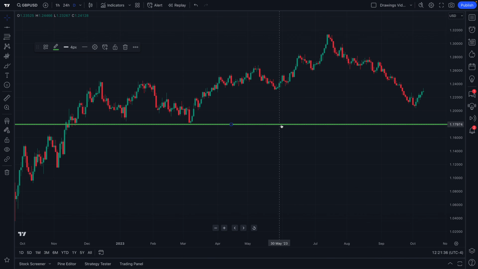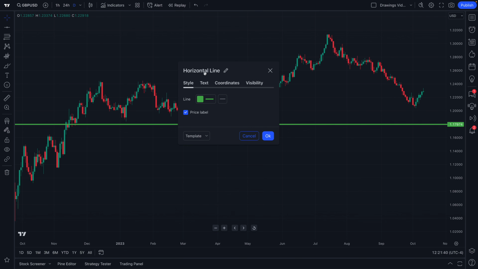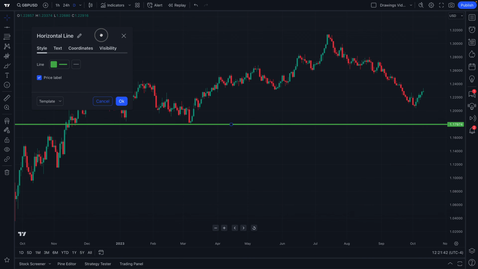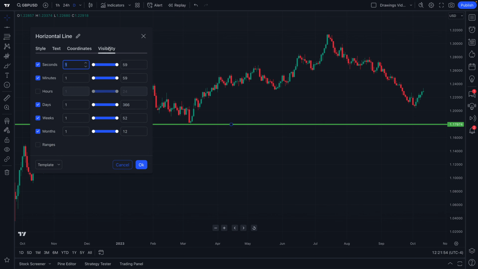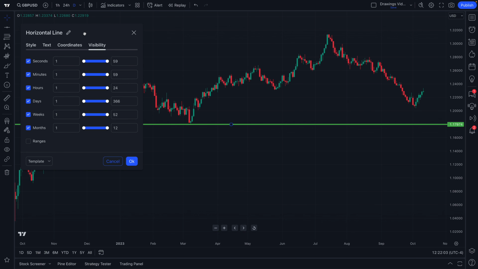For every drawing tool that you add to the chart, you can also double click that drawing tool to see some more advanced settings. So for example, we have our horizontal line here. We can change the color. We can add text. We can adjust the coordinates so we can type in the exact coordinates that we want for ultimate precision. And then of course, there are some visibility options which allow us to hide or unhide these drawing tools on the specific time intervals.